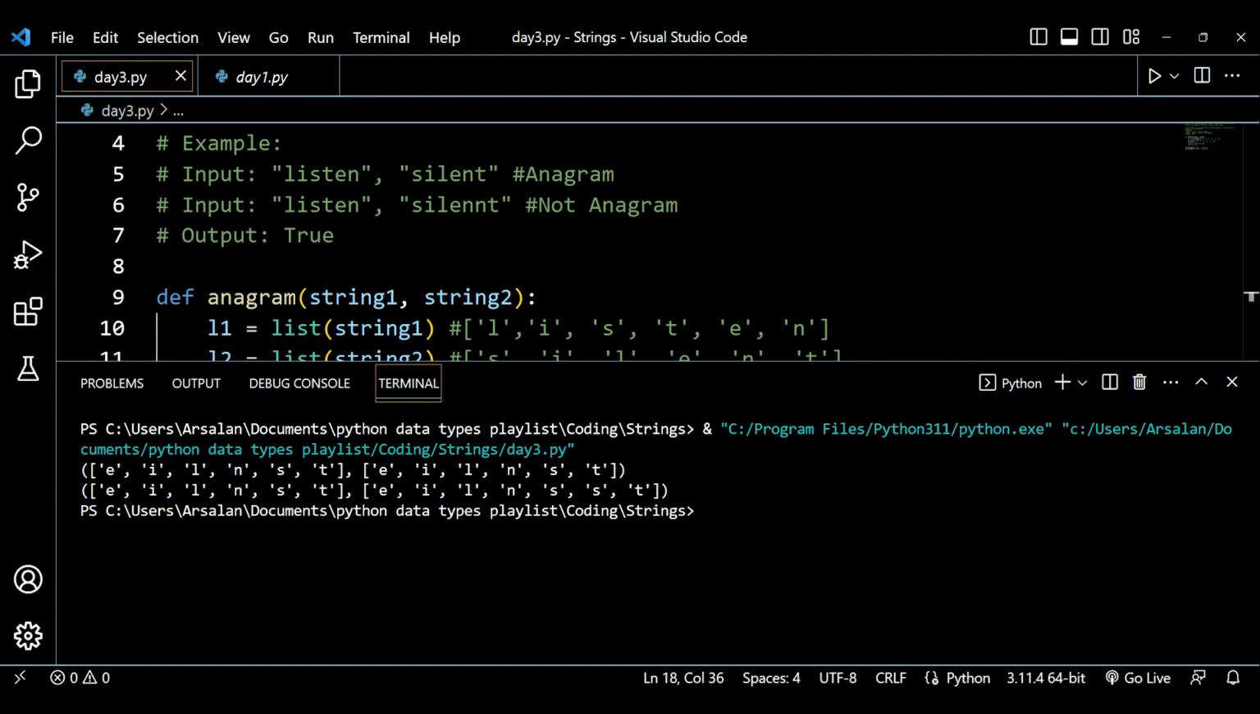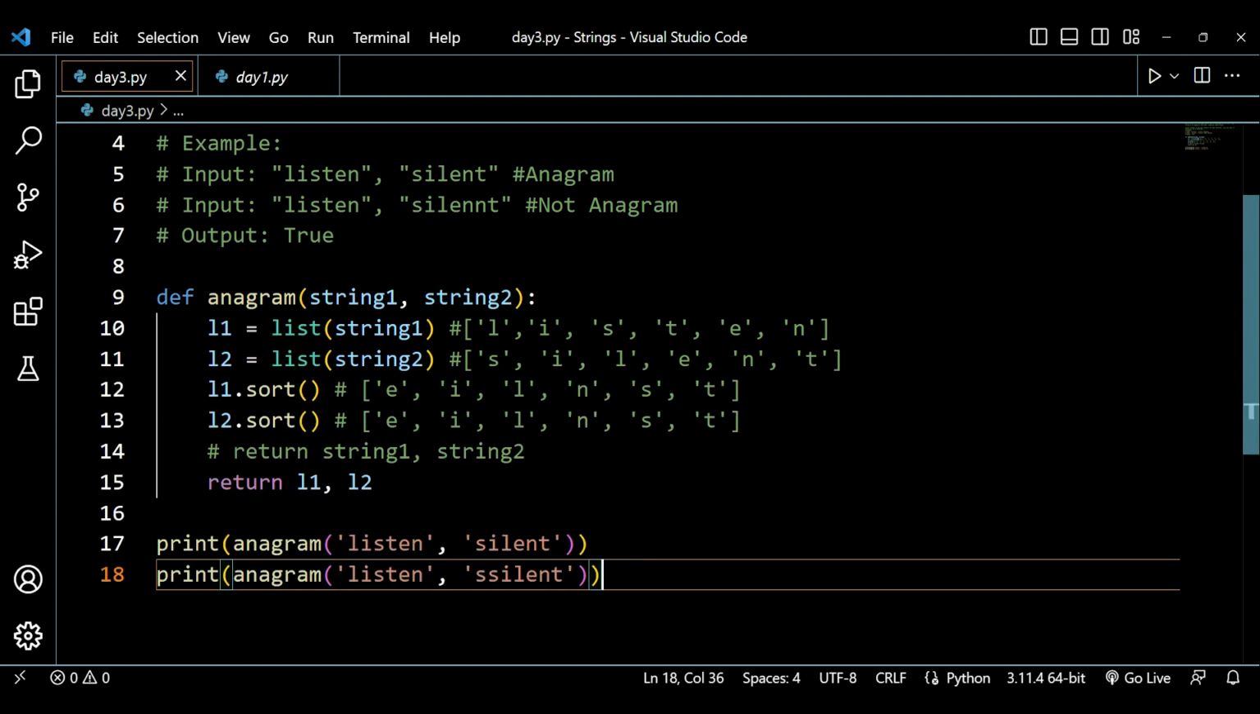Let's see that EILNST, right, and my second array, second list, EILNSST. So I am getting 2 S accordingly. So this is what the difference will be. Now you see that the difference coming up here is the matter of the double S.